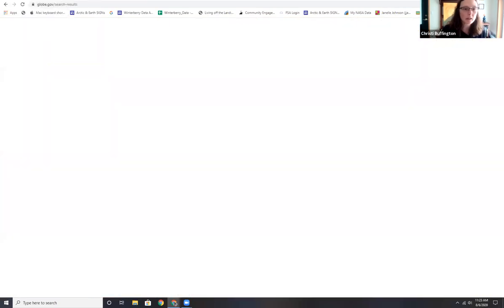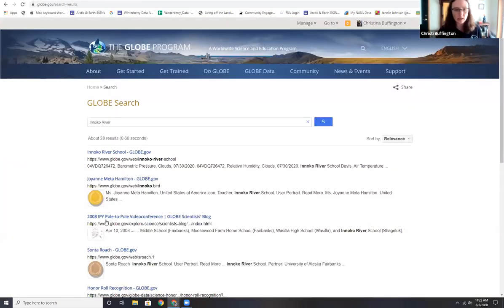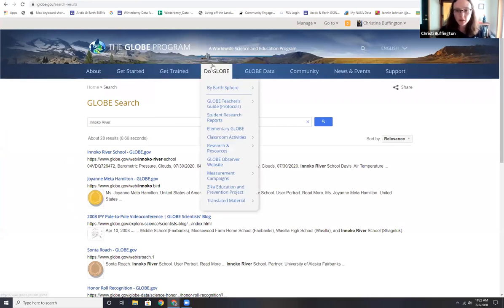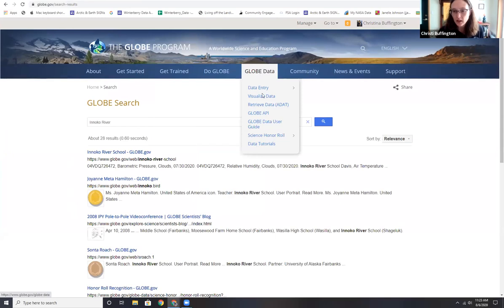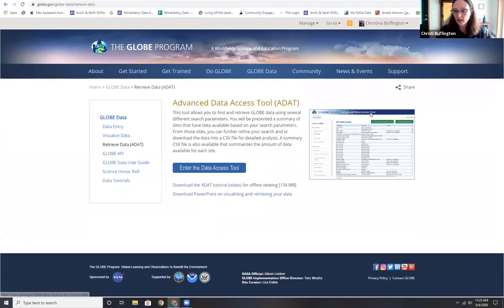I'm gonna go ahead and close this, and I know that I'm getting shorter on time. So, here is Globe data, and you can visualize data and you can retrieve data. So I like to retrieve a spreadsheet of everybody's data because I'm an educator, and I like to see what my students actually did all on one page. So I simply click retrieve data, and it outputs a big spreadsheet for me.